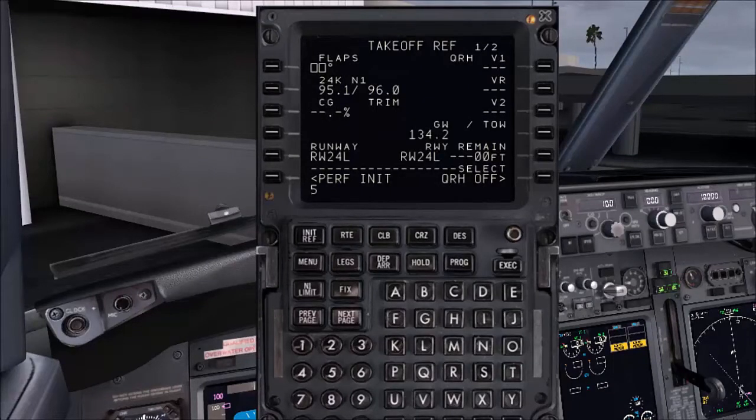Flaps 5 usually, or 10 for departure. I always do flaps 5. And then the trim, you're going to see this thing called CG, and then trim next to it. You're basically going to tap the key next to it, and it will put your trim in for you. And then you're going to see this, V1, VR, V2. V1, 132, VR, 133, and V2, 143. The way I did that is I just press the keys next to it.